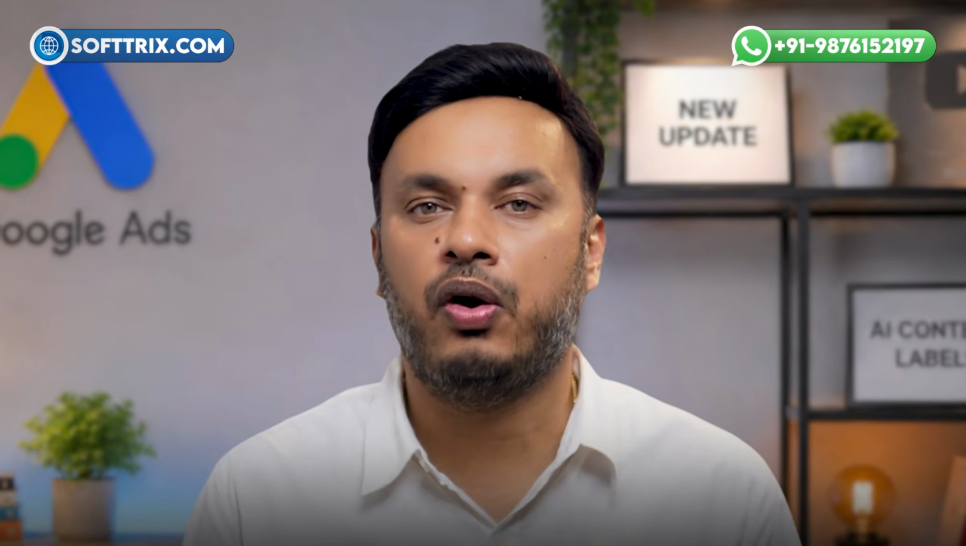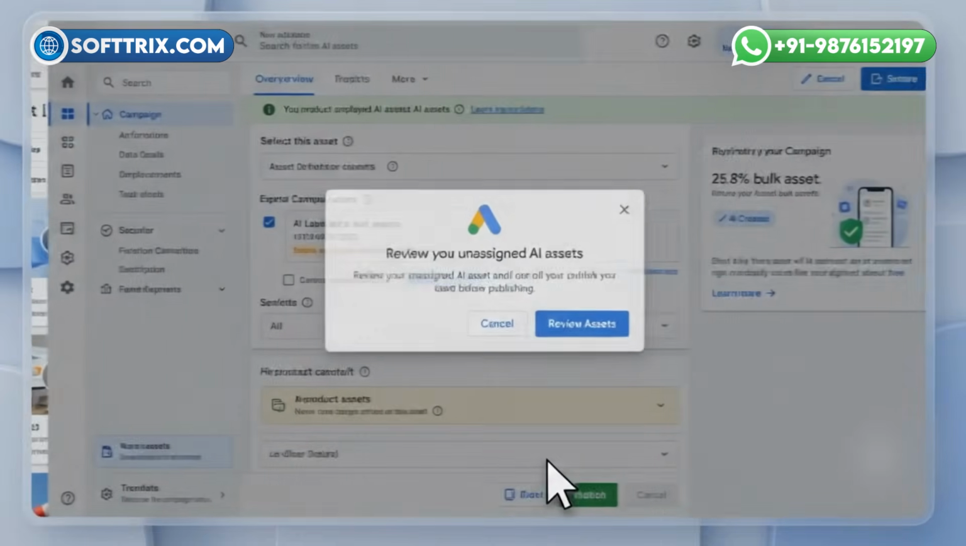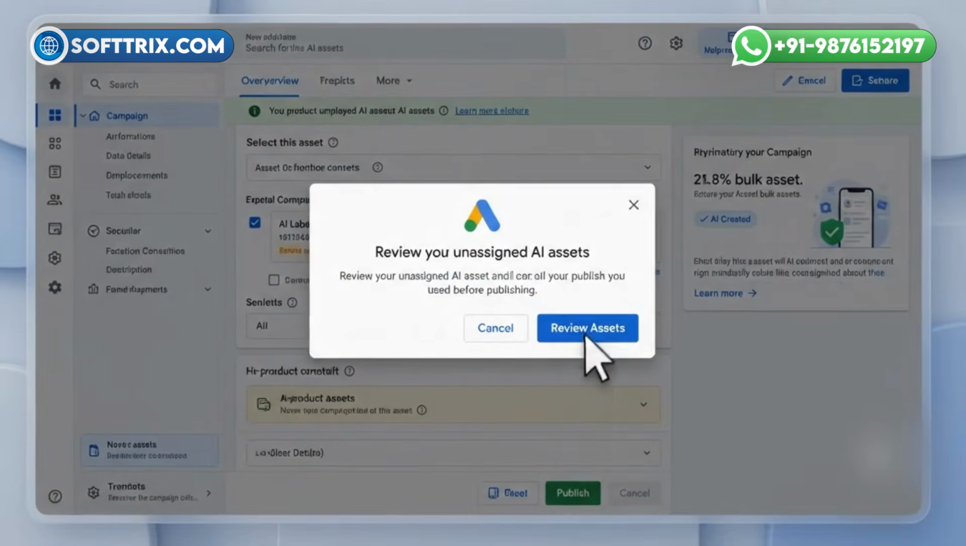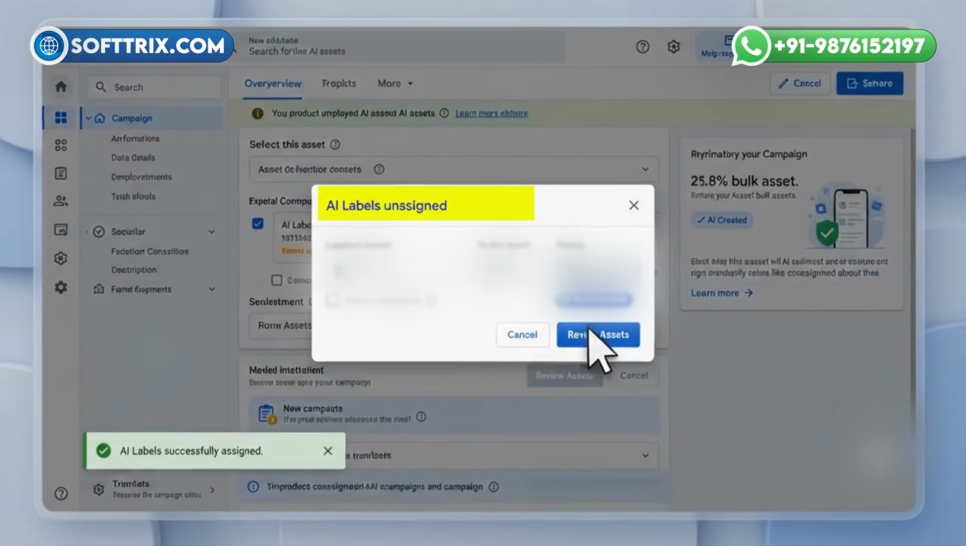New campaign prompts. When setting up a new campaign, Google will now pop up an in-product prompt asking you to review and designate your unassigned AI assets.